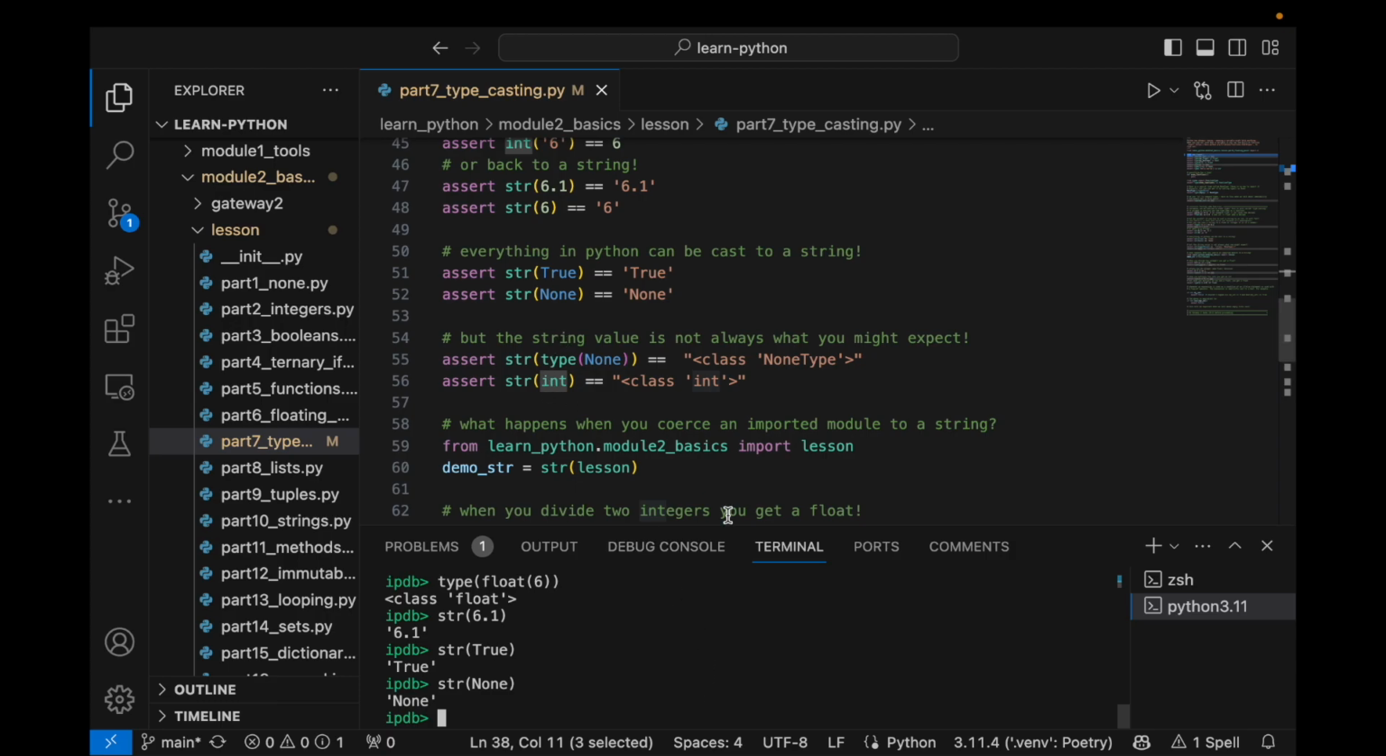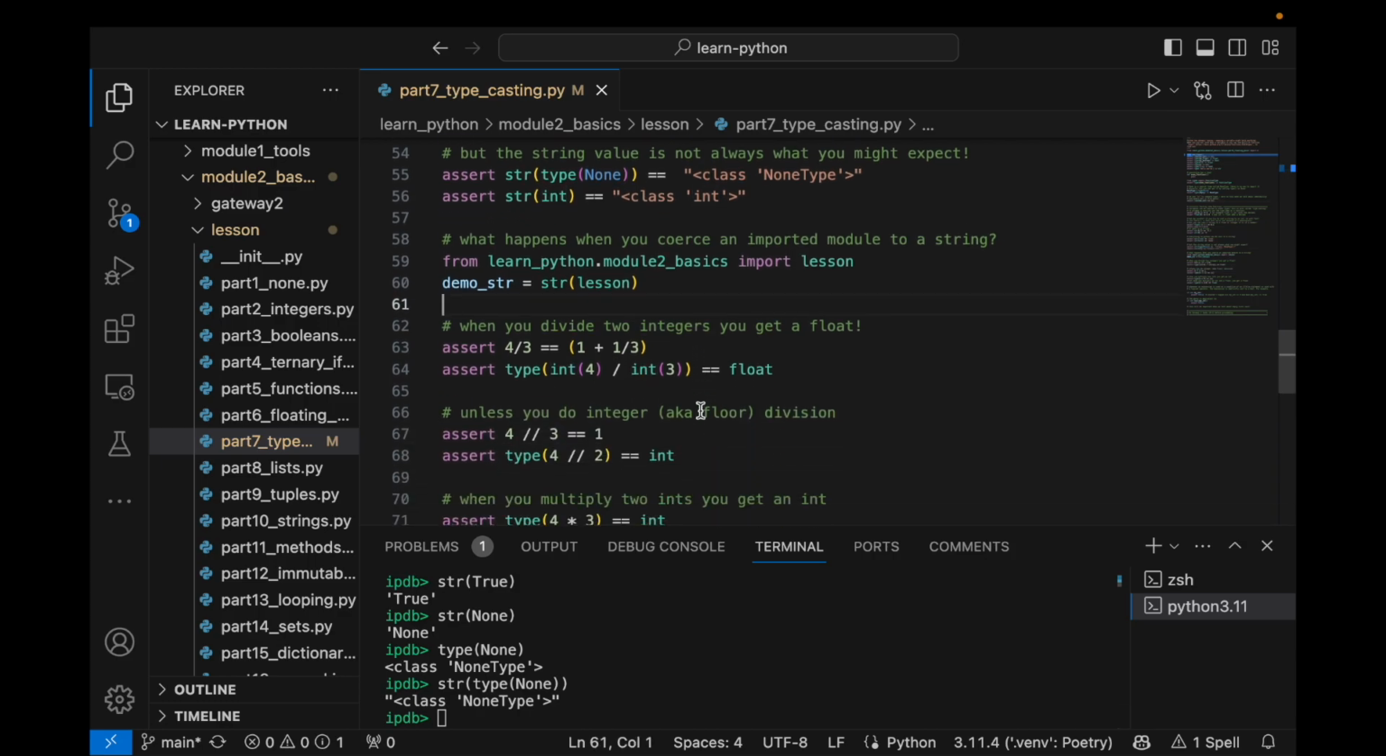And again, the types, right? The data type of a piece of data is also itself a data type, and we can convert types to strings too, and that's what we were seeing before, where we get this representation that's telling us it's a class, none type.